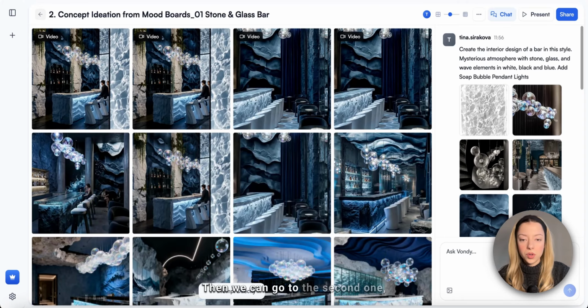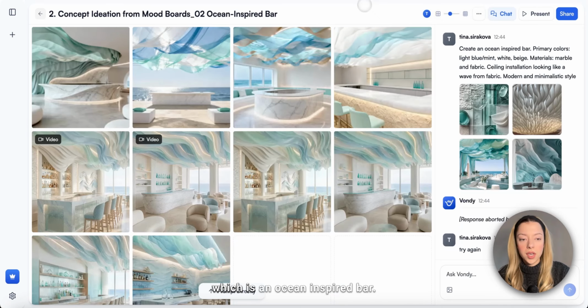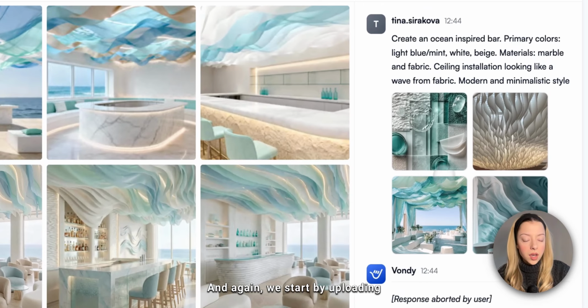Then we can go to the second one, which is an ocean-inspired bar. And again, we start by uploading a couple of reference images for the look and feel that we want, and also specific elements that we would like to see. And in this case, I wrote a prompt about creating an ocean-inspired bar with light blue and mint colors, white and beige. The materials are supposed to be marble and fabric.